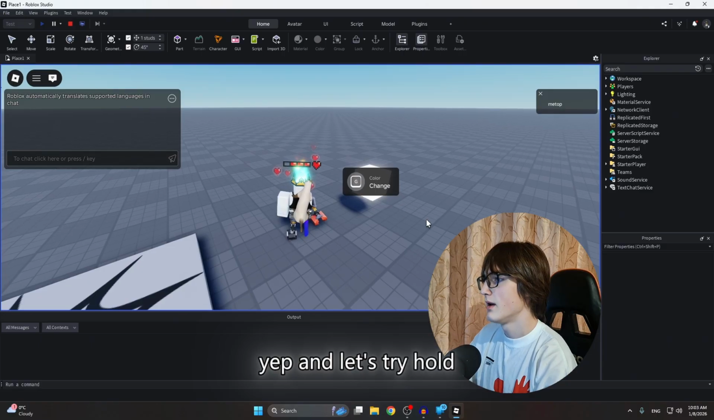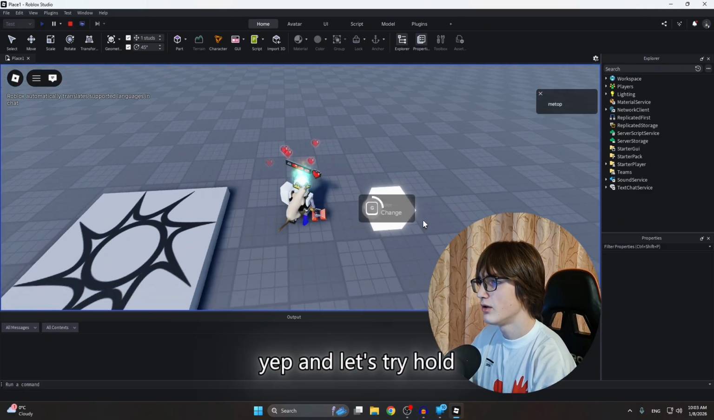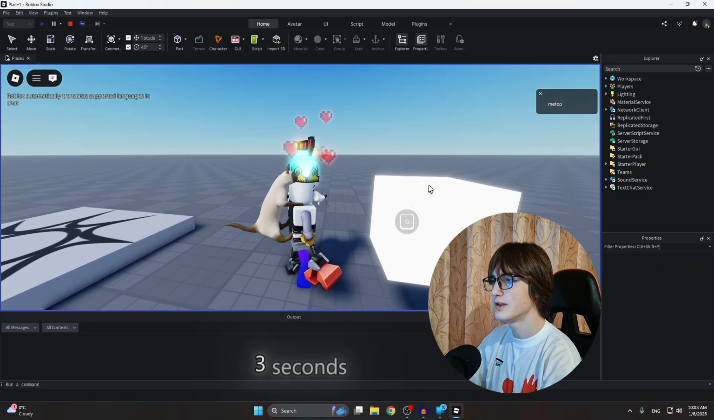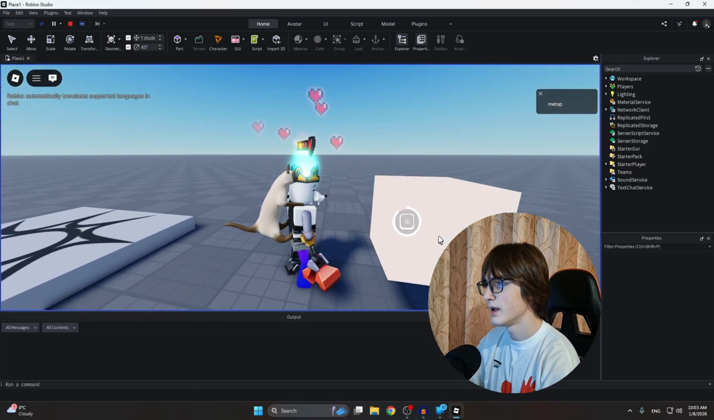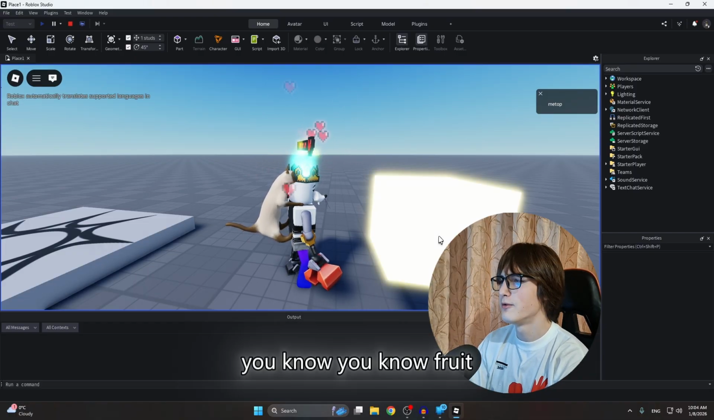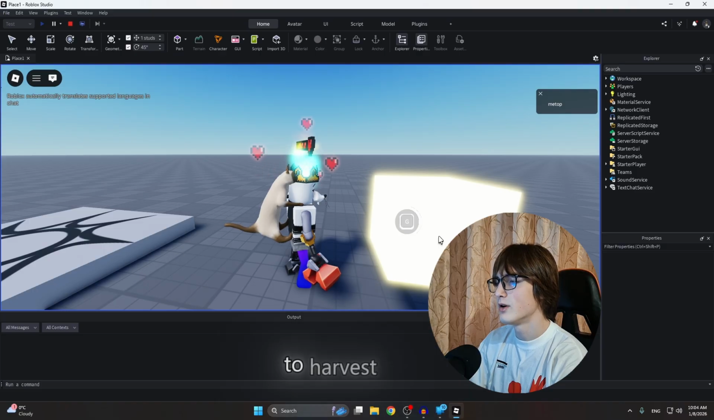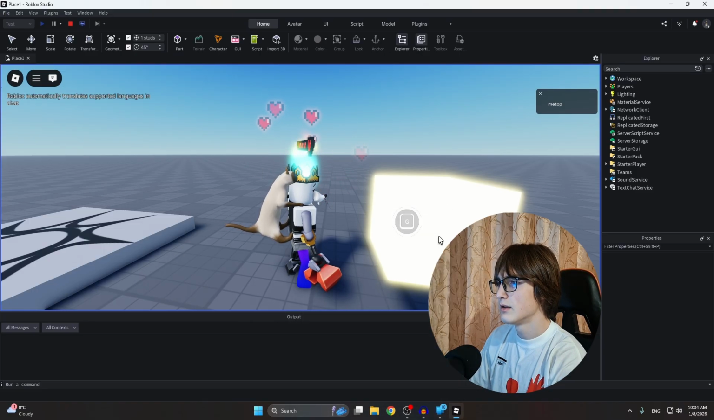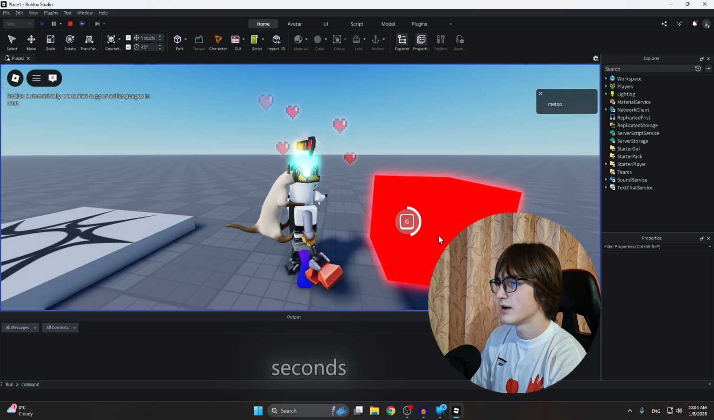Yep. And let's try holding the G button, and as you can see, we have to hold it for 3 seconds to trigger it. It can be helpful if you're making some kind of fruit simulator game where you have to harvest fruits, so you just hold the key to harvest the fruit for 3 seconds, you know.